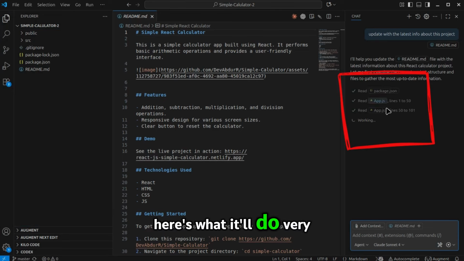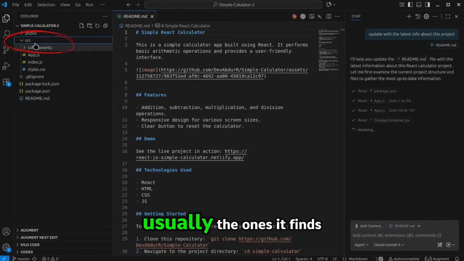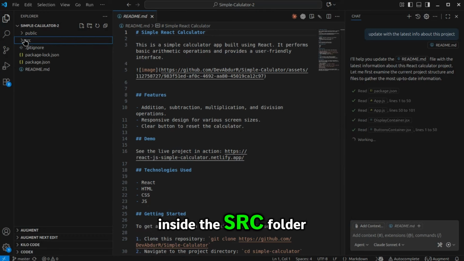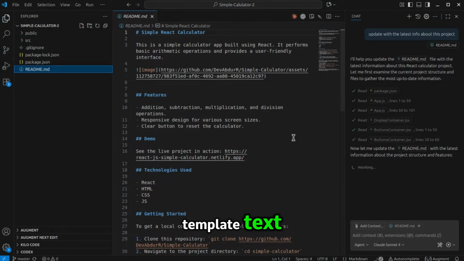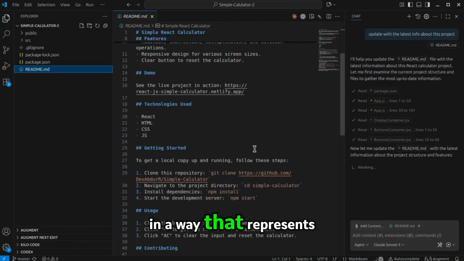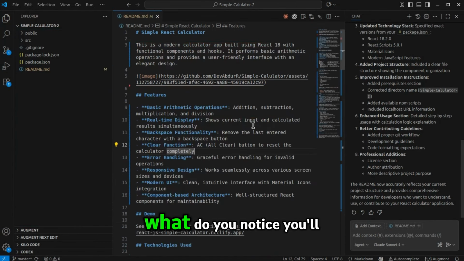Here's what it'll do, very simply. It starts reading the main project files you have, usually the ones it finds inside the SRC folder since it's a React project. Then it grabs the README file, cleans up what's inside it, removes all the default template text, and replaces it with the real code logic of the project in a way that represents it properly. So if you save and start reading, what do you notice?